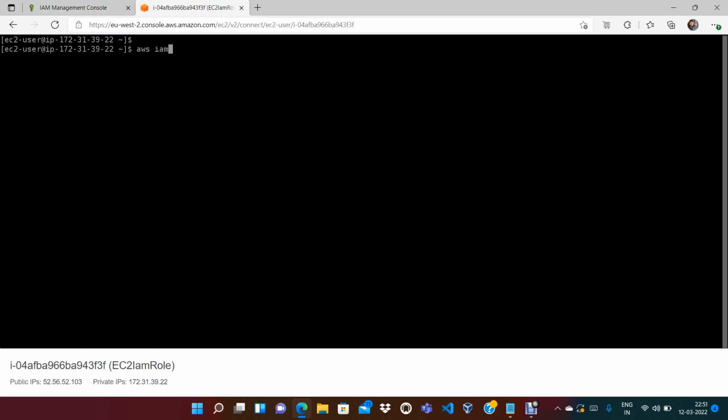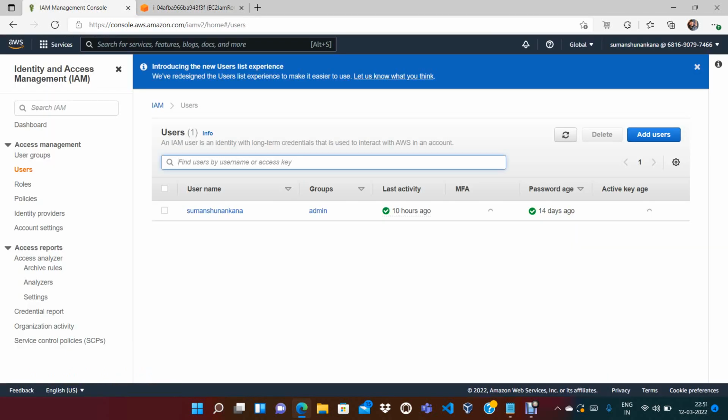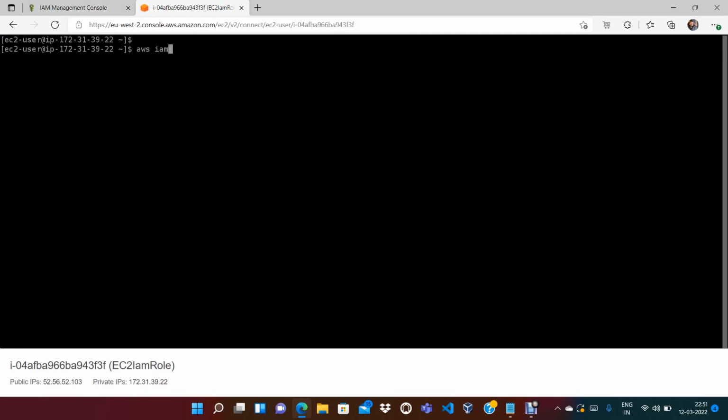Let's suppose from our EC2 instance I want to execute a command on the IAM service which will list all the existing users. So aws iam list-users. If I enter it, it gives me the error: unable to locate credentials. You can configure credentials by running aws configure. So why is it giving me this error?